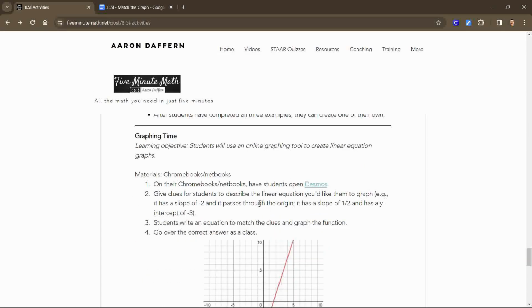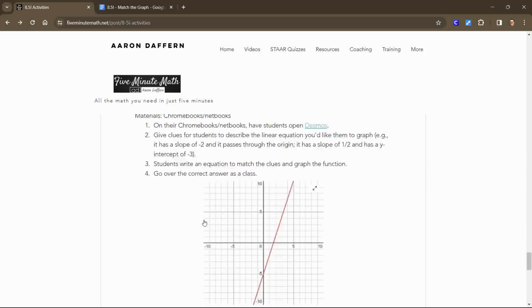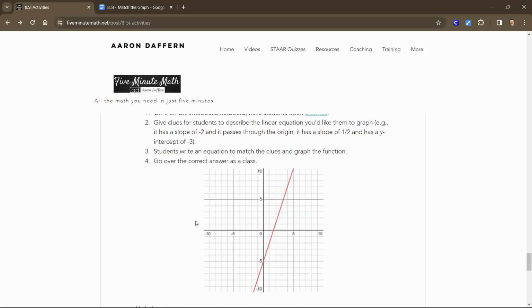All right, our final activity is called graphing time. So we're going to also use another online graphing tool. We're going to open up Desmos. Now, you're going to give students clues to describe the linear equation that you'd like for them to graph. So you might say it has a slope of -2, passes through the origin. It has a slope of 1/2, has a y-intercept of -3. Students are simply going to write an equation to match the clues and graph the function. That's it. Super simple, but you want them to be able to create an equation, right, for this.